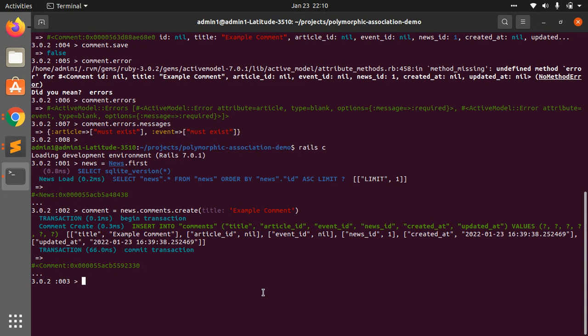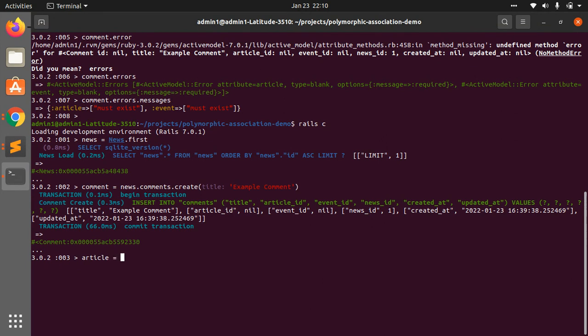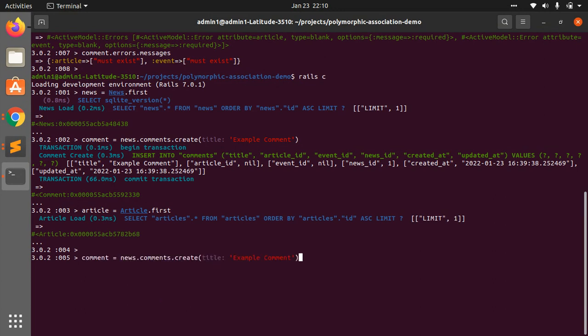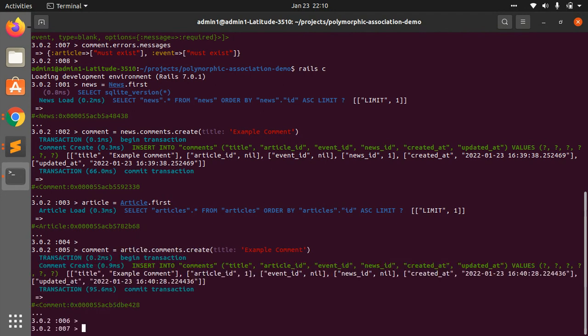Now let's try to create a comment for an article. So find the article first, article = Article.first. Okay, so we have the article, and now create the same comment for this article. Let's make it article.comments.create. Now you can see that article id is one, but event id and news id are still nil. That means whenever you create a comment for any resource, like an article or an event or news, you have to pass at least two foreign keys as null, and it is very impractical. Why are you storing null values for foreign keys?